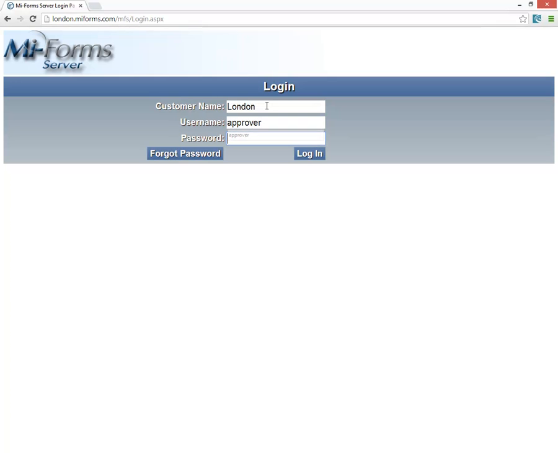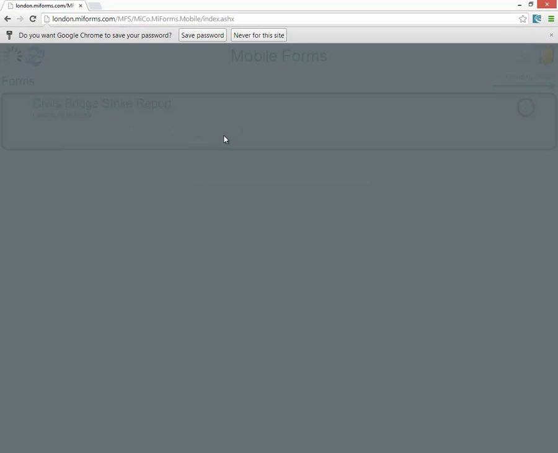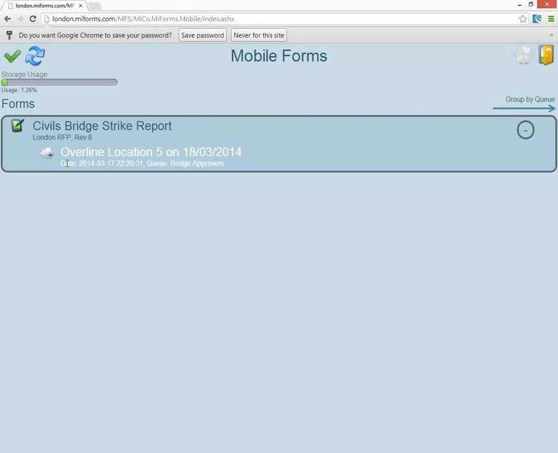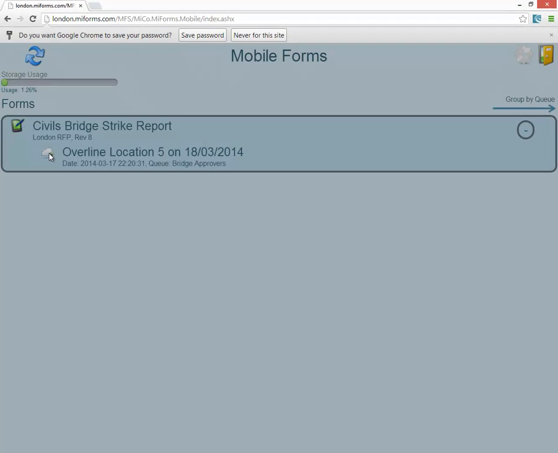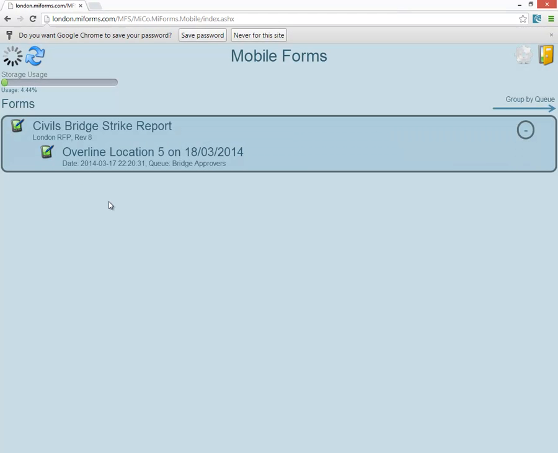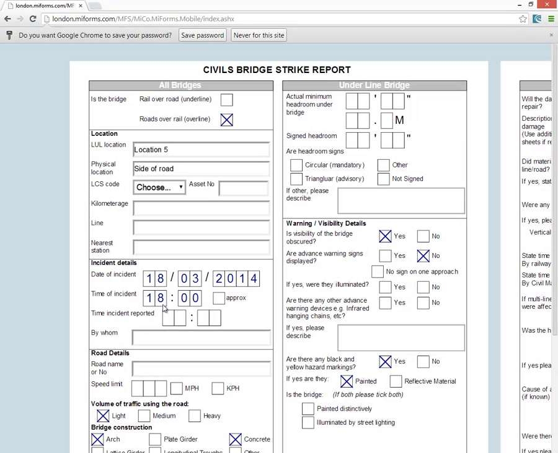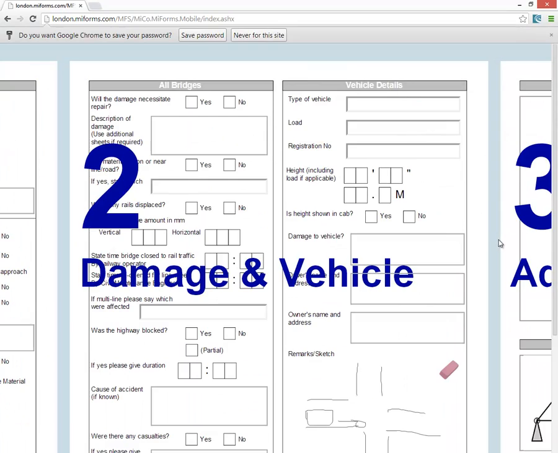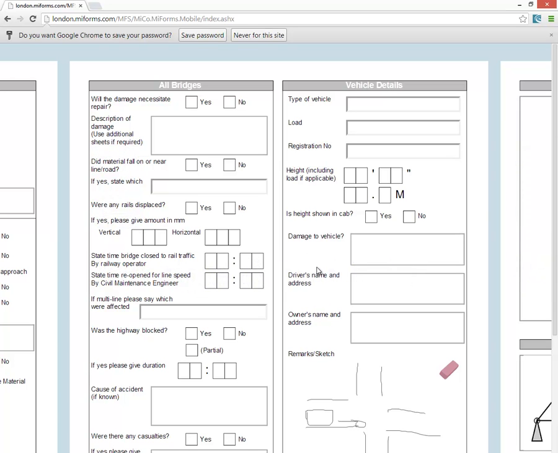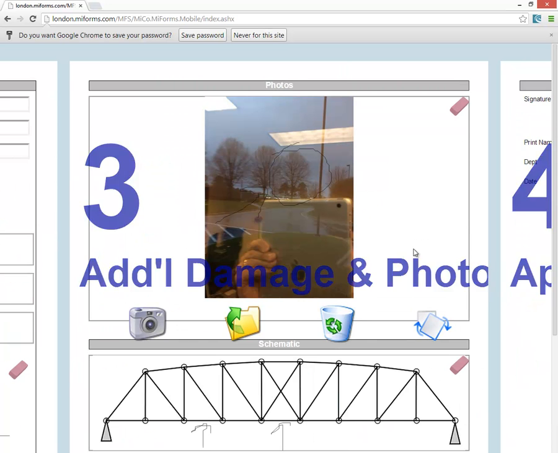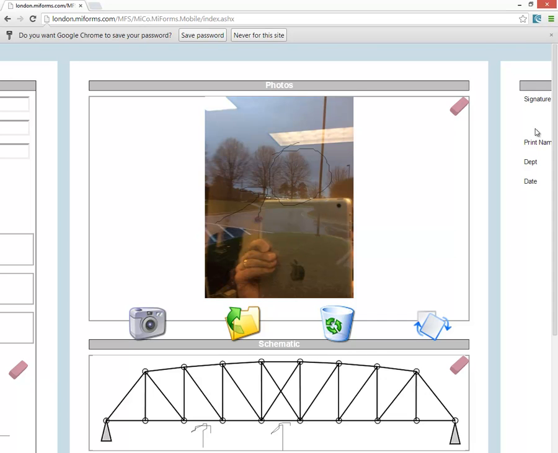Now this form has an approval workflow, so now I've logged in as a different user on a web browser where I am locking that form exclusively to this approval user and taking a look at it. We can look at all the data that my inspector had captured across the different pages, including the sketch and ultimately the photo.